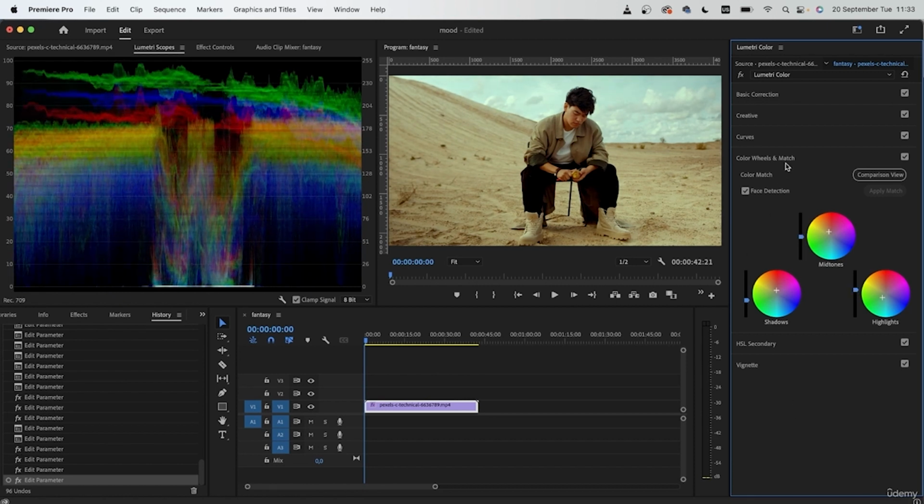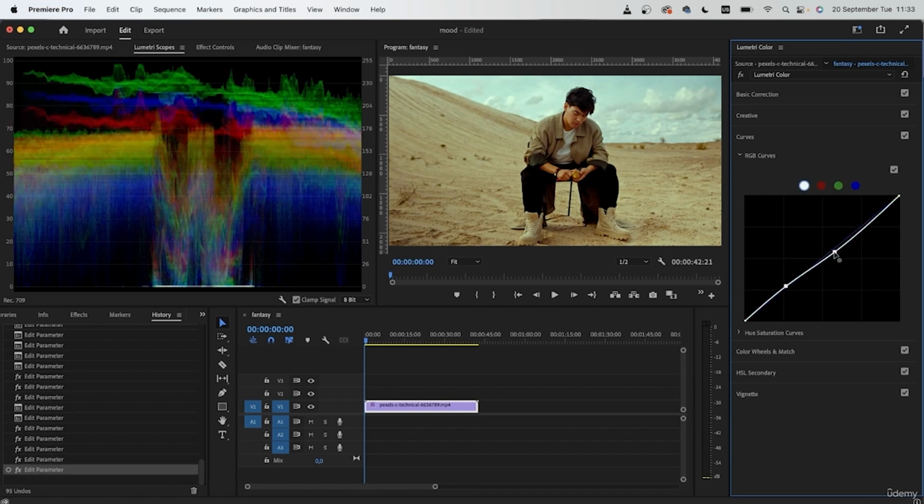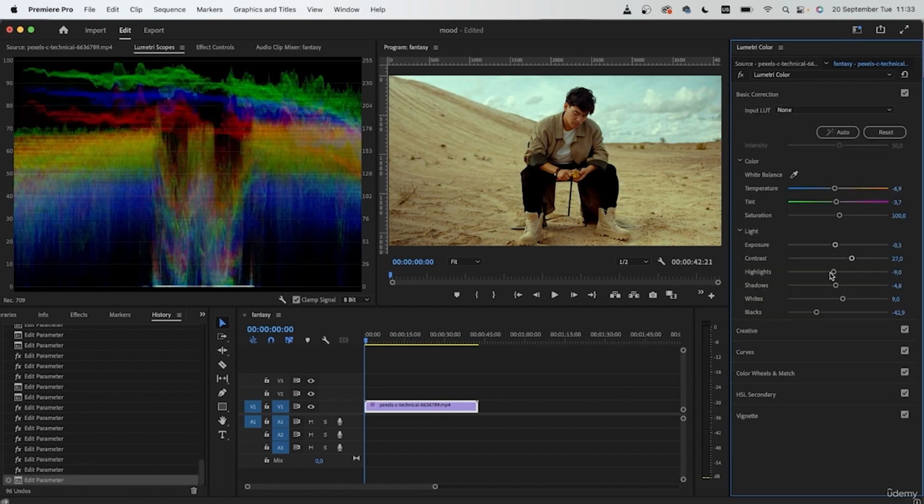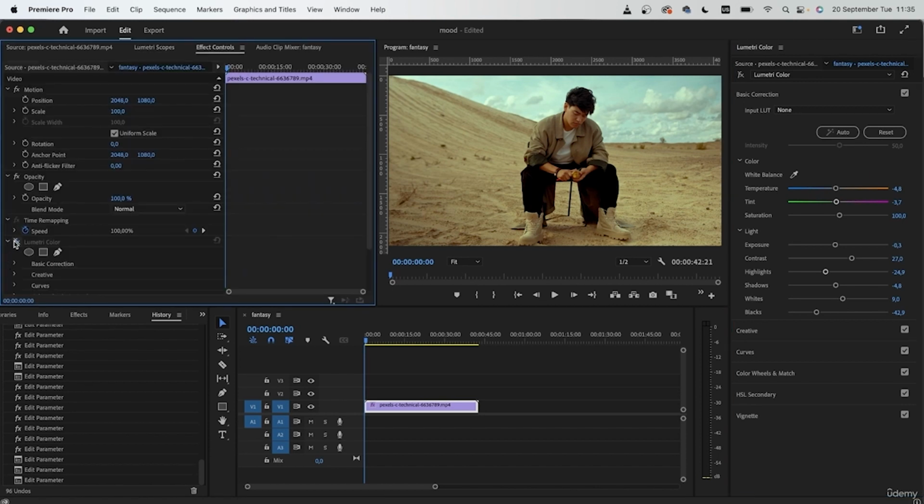And there we go. I can now go back to maybe the curves and just work around with what I have. So there is my fantasy mood that I created using the Lumetri Color workspace. Let's take a look at it before and after. This is before. This is after.